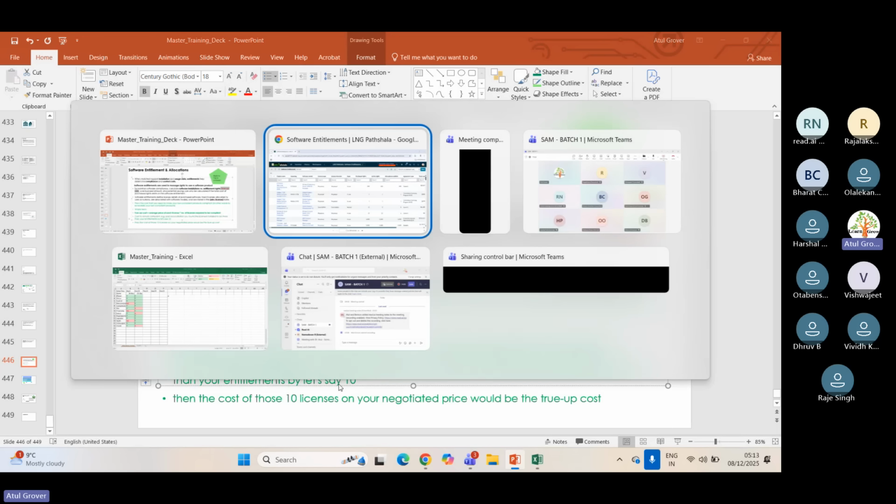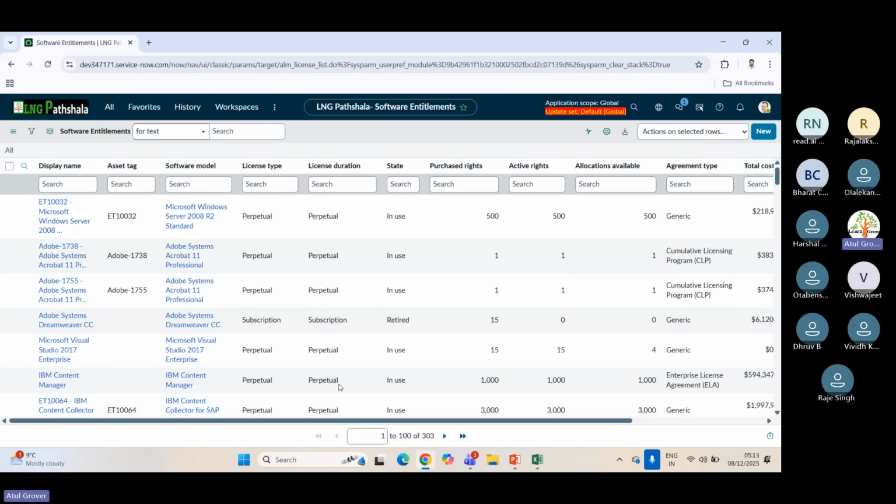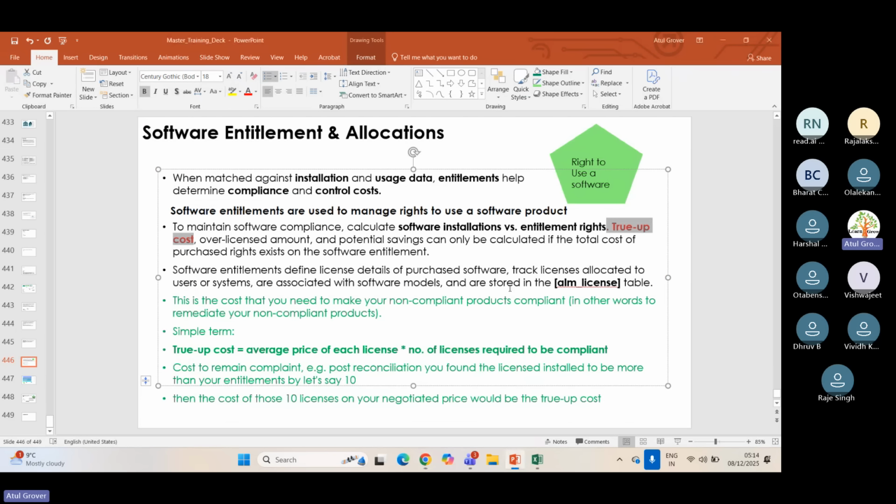So in short, true up cost is something if you made a mistake and now you want that rectified. The cost of rectification is your true up cost. So we'll make sure that when the discovery is done and we see that this person has this many employees install this software, but they don't have a license key or entitlement, immediately ask them to remove the software. This is what a true up cost is.